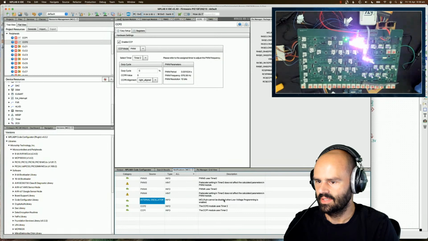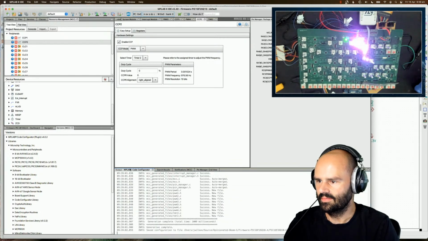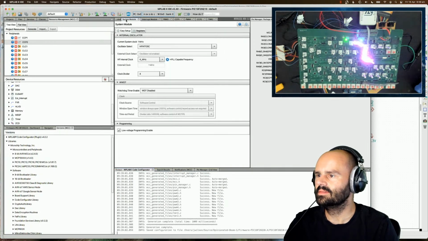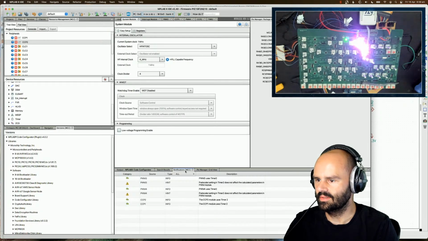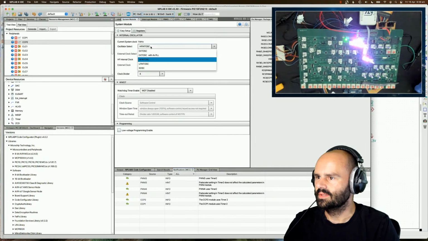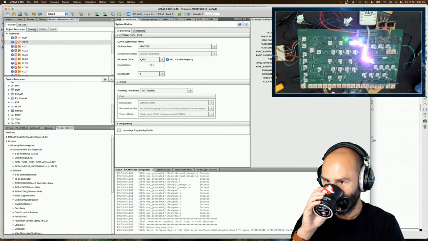MCLR pin cannot be disabled when low voltage programming is enabled. We don't want low voltage programming. How do I turn that off? System module. Turn low voltage programming off. Okay, now here we go. Current system clock is a high frequency internal oscillator. High frequency internal clock is 4 megahertz. PLL capable. Okay, fine. Alright, now I think we're good.